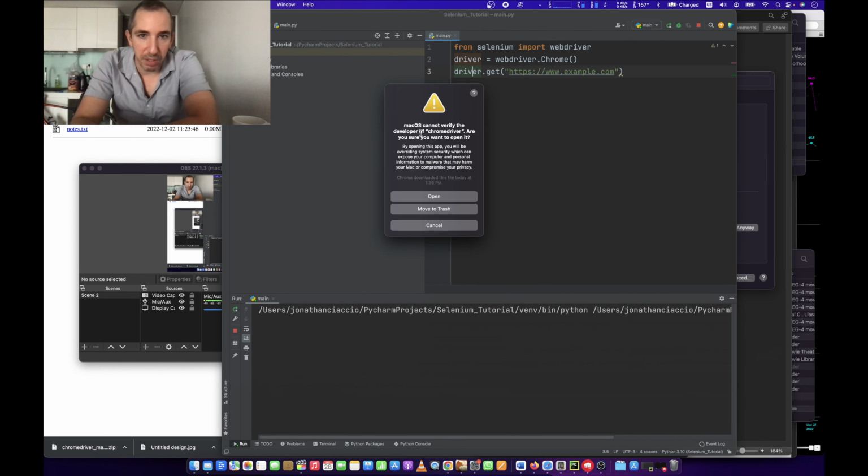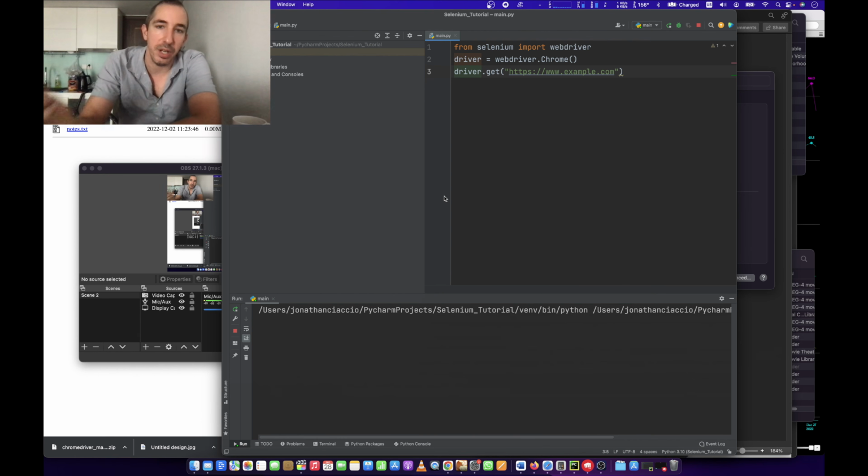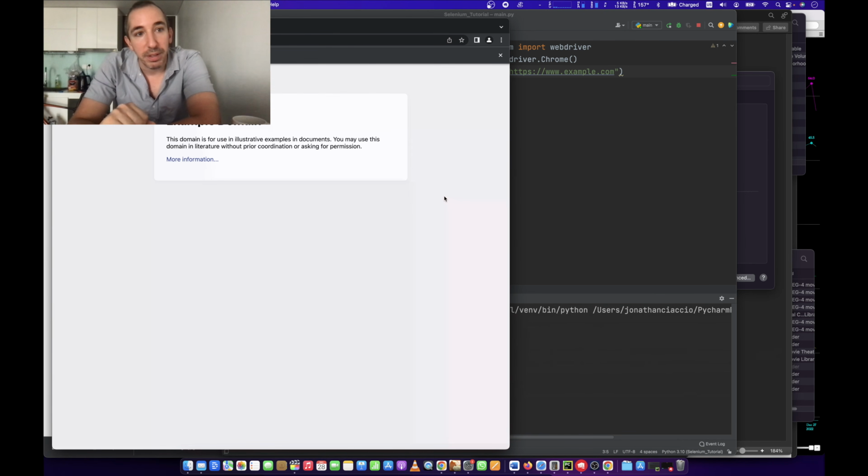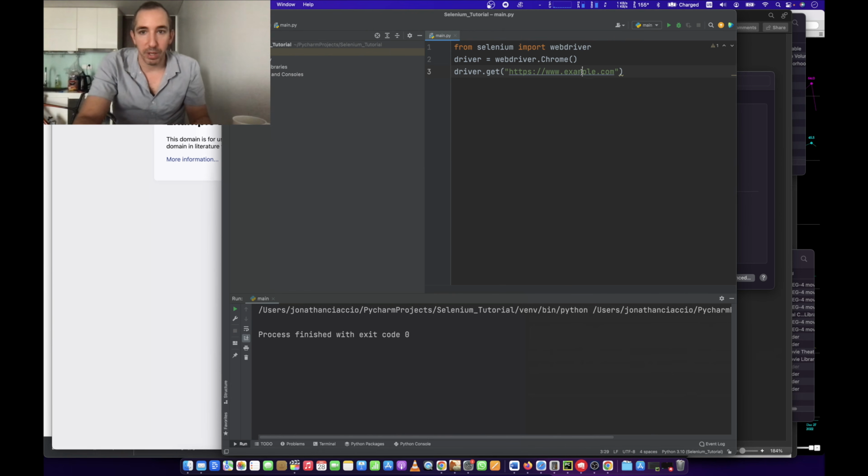Mac OS X cannot verify developer of Chrome driver. Are you sure? And then yes, we're just going to say okay, open. And if you have done all of those things properly, Chrome driver will now be running. It's going to open whatever URL you want.